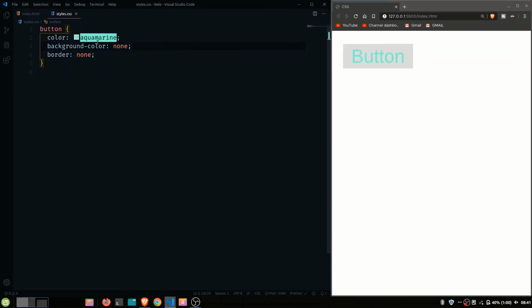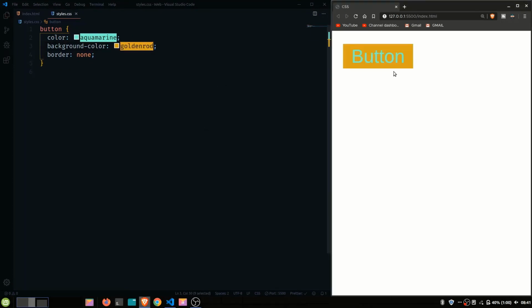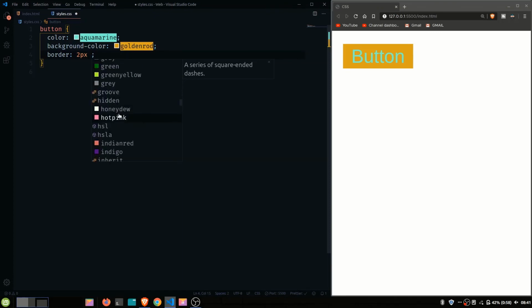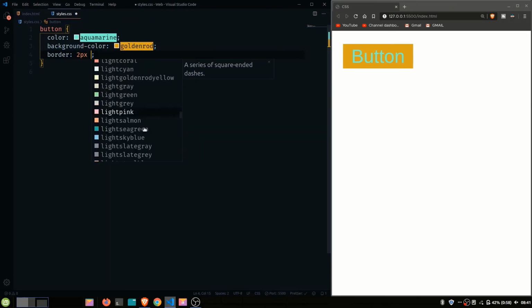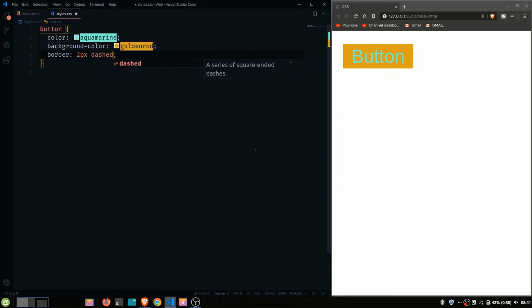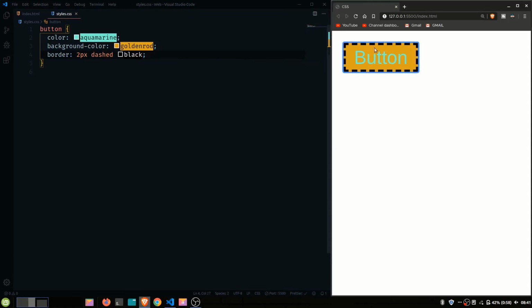Okay, and let's fix that back, and let's get the border again. So 2 pixels, and we saw the solid one. We also have dashed. So wait a minute, let me just say control space, and you have dashed, you have dotted, you have double border, and you have groove border, and inherit, initial, inside. These are not the border types, but these are the different things. Then you have medium. We are going to use dashed. Okay, so let's say dashed, and we are going to say black. Let's save this, and you're going to see we have a dashed border.